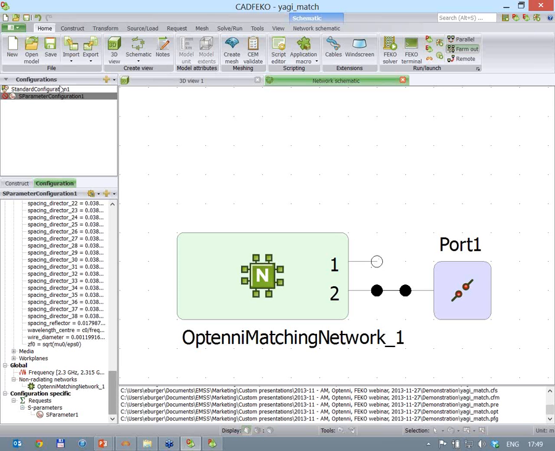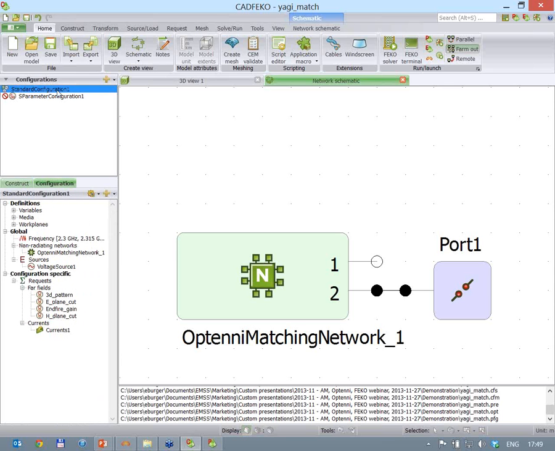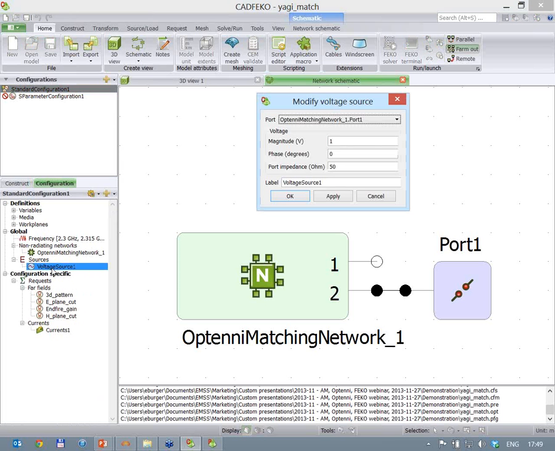If, however, I now review the configuration that we previously simulated, which is the standard configuration 1, let's just have a look at this voltage source. Where is this now going? If you review the voltage source parameters for this simulation excitation, you can see in the drop-down where it says port that this voltage source has also automatically been modified for us to connect to port 1 of the new Optenni Lab designed matching network.